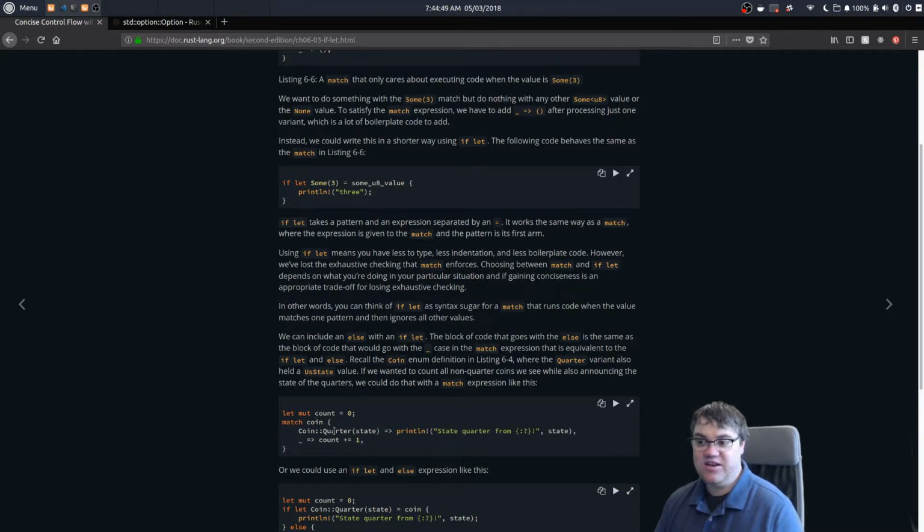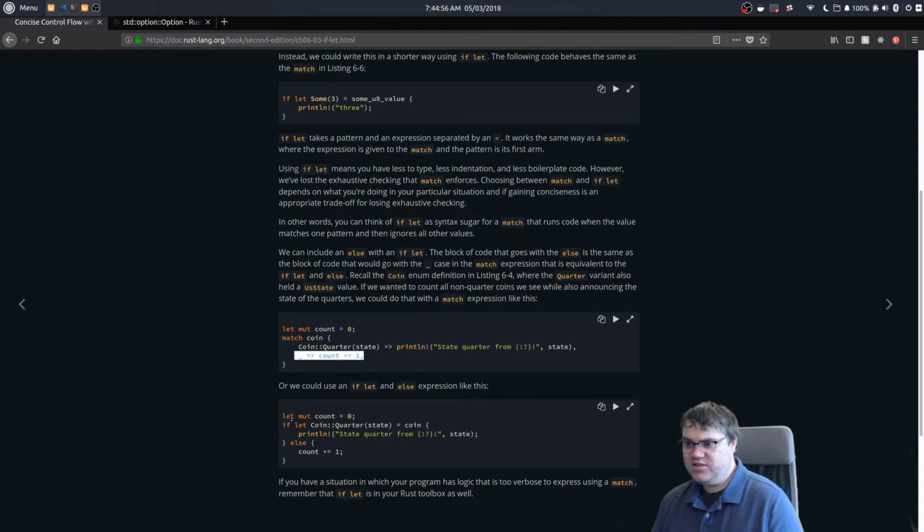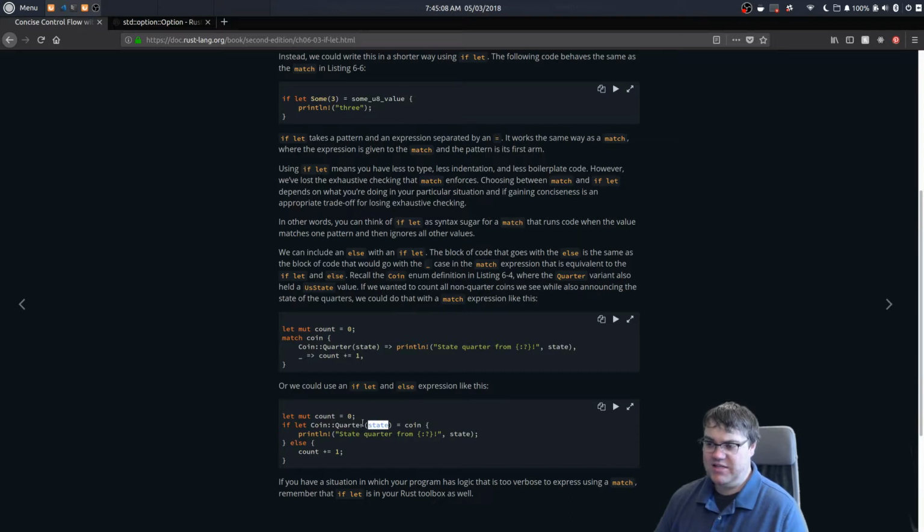But if it's not a quarter, just increment the count. And if let, so we have our same count, if let coin quarter state. Okay, so type is the coin, it's the quarter, and specifically we're looking for a state equals coin, so we put that inside a coin, then we print the line, and then we have this else, count plus equals 1.